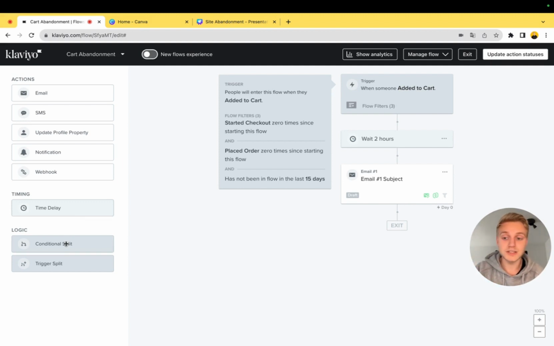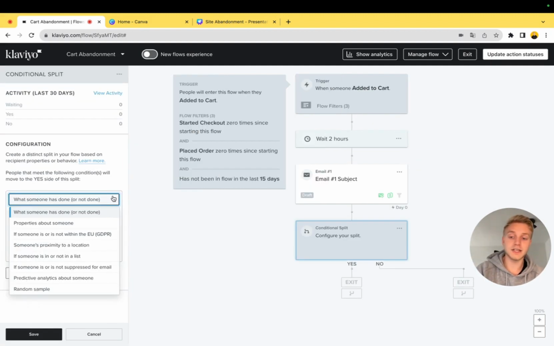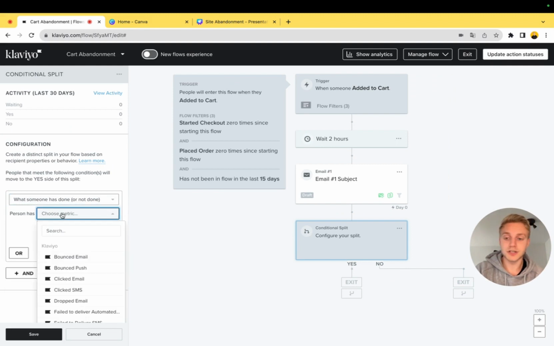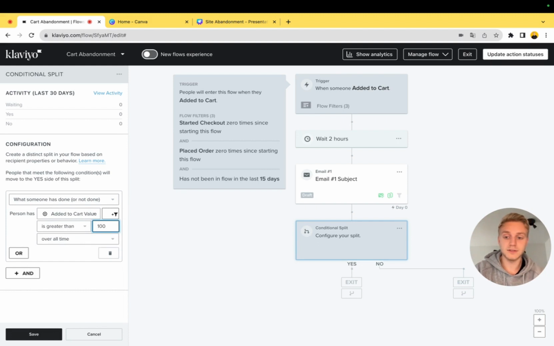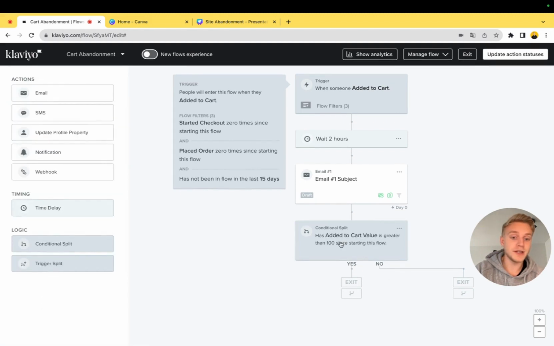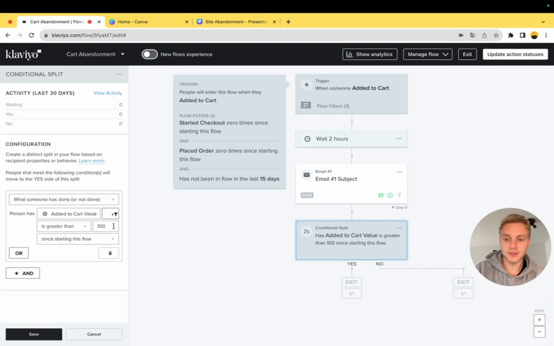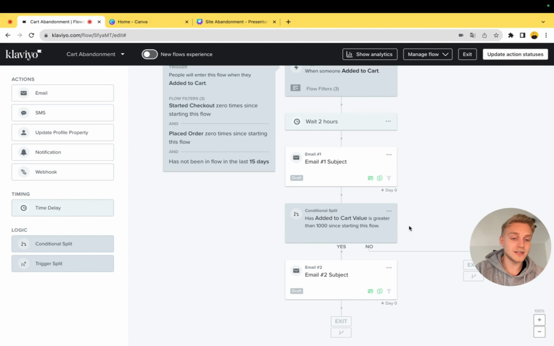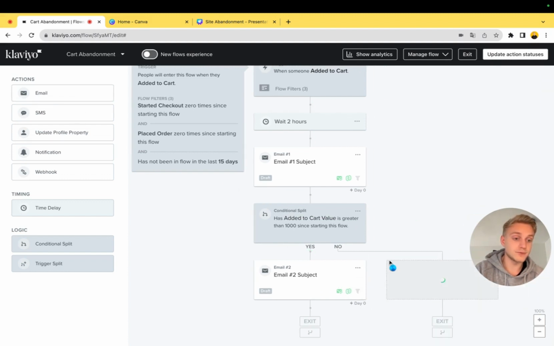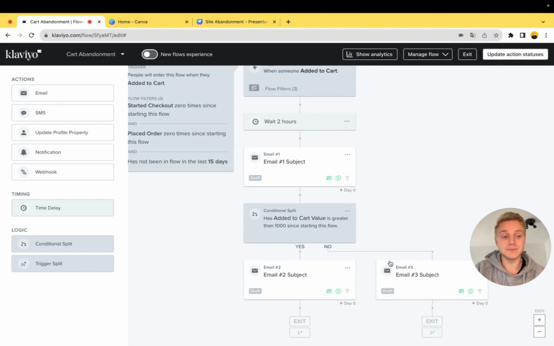So what you want to do is a conditional split. Then you can say what someone has done, person has, and you can do added to cart value is greater than, let's say, 100 since starting this flow. Let's make it 1,000. So if it's greater than 1,000, you can send this person a $10 discount. And if it's below 1,000, you can say 5% off or something like that to get them to purchase.